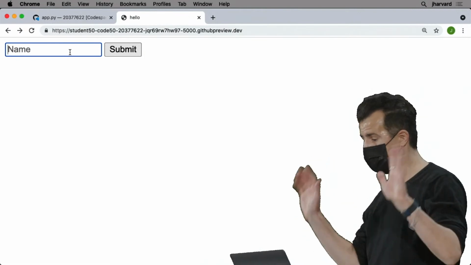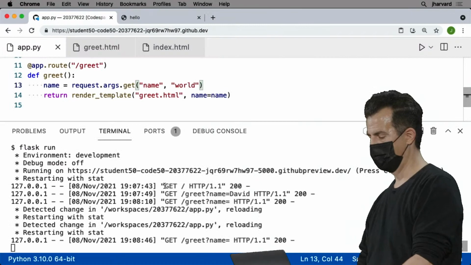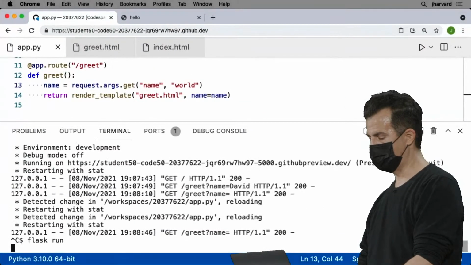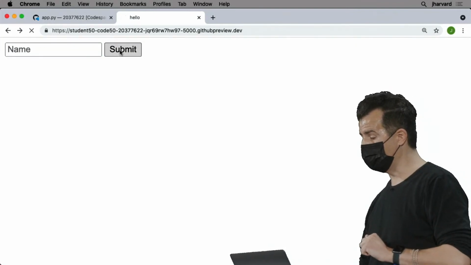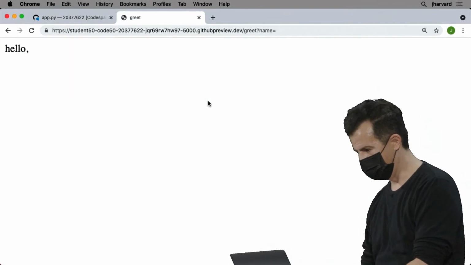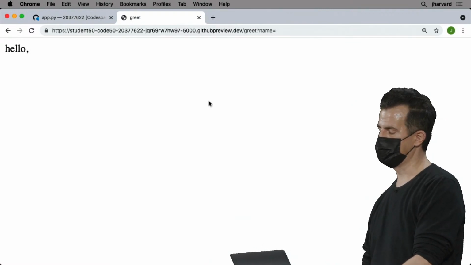Let me type in nothing again and click submit. And hopefully this time, oops, sorry. Let me restart Flask to reload the template. Let me go ahead and type nothing this time, clicking submit. And hopefully we now, oh, interesting. I should have faked this.